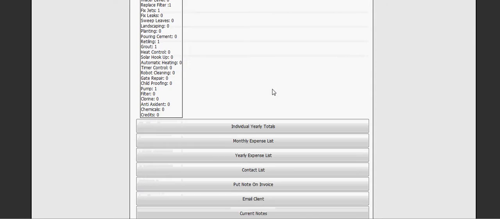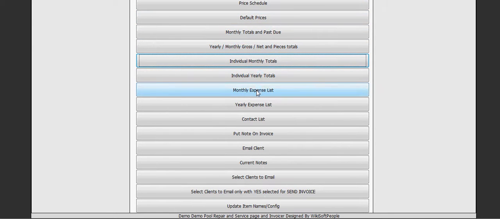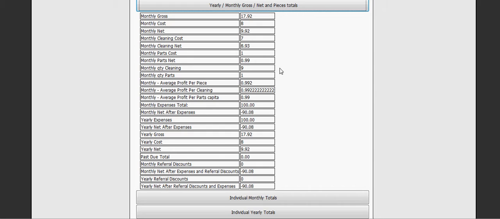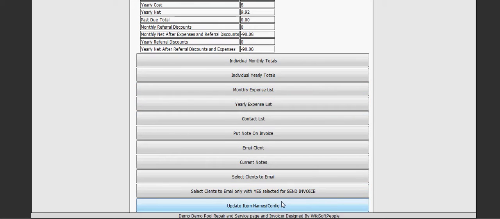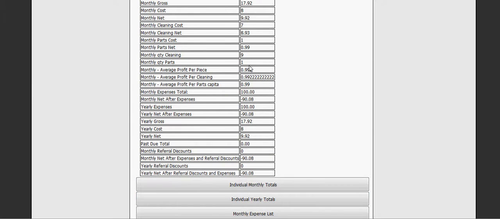under my individual. Well, that's my item count, but I actually have a totals as well. So in my totals, I've got my monthly gross, what I took in, or what I should be taking in, my costs, my net, my costs just for cleaning section, for the parts section, then the quantity for each of those sections. It's broken into two different sections that you can change down in the config section.